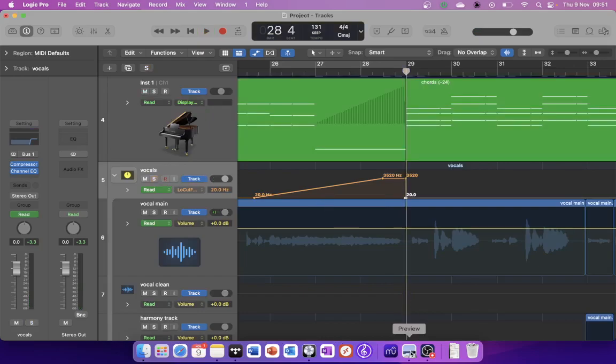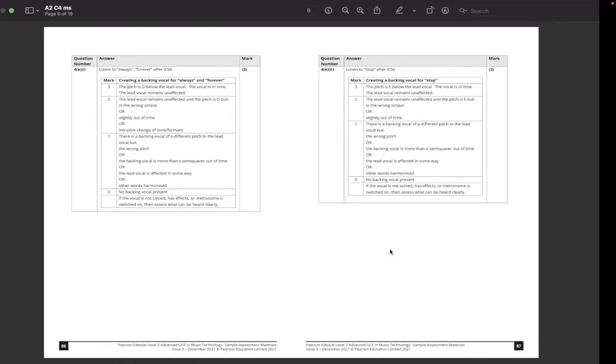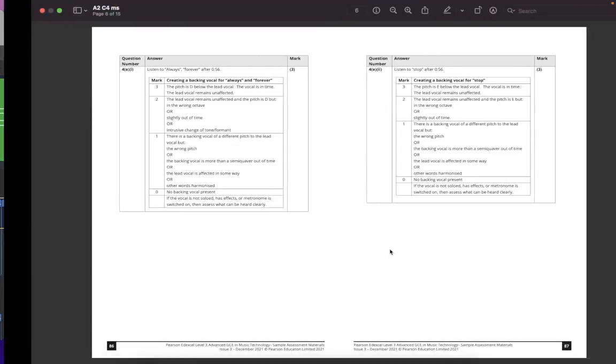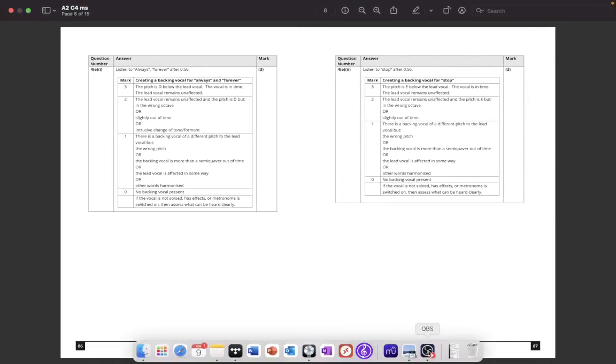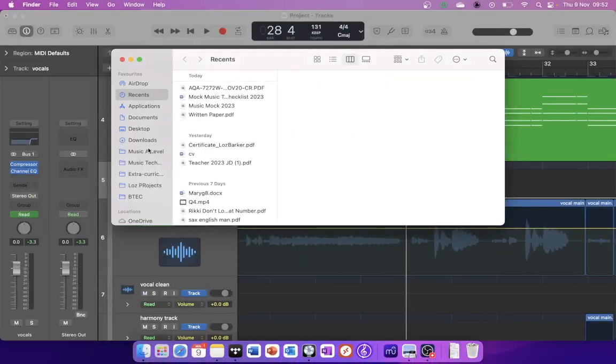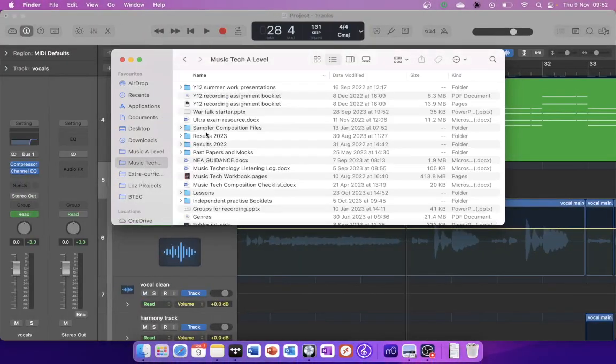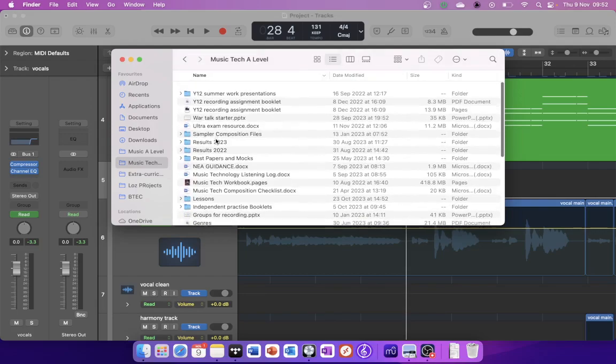So nice and easy few marks there. Not a bad question at all. I don't know what I've done with the question paper. Let's have a look.